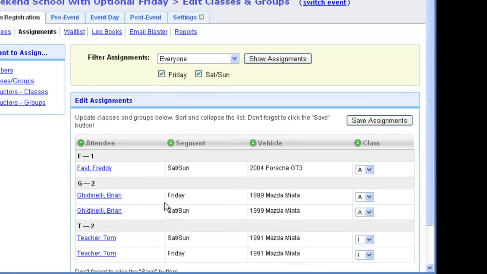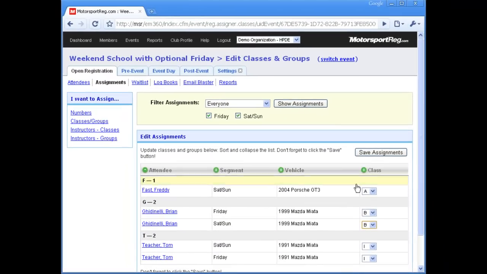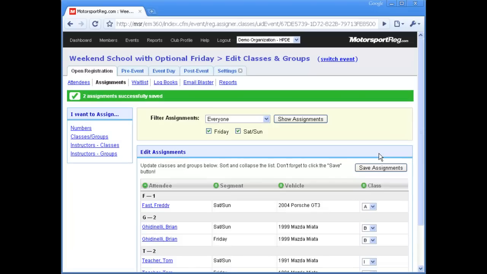There are many times when you may need to make a lot of changes to a class or to a group for your registrations. This tool allows you to make those changes all at once. In this case, we can move Brian from Run Group A on Friday and Saturday to B. Again, all of these changes take place instantly. There's no waiting to see the results in reports or so forth.